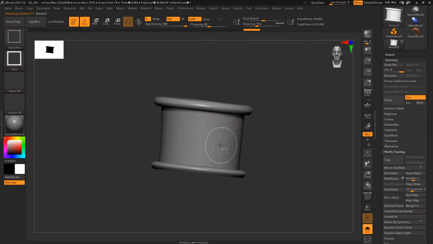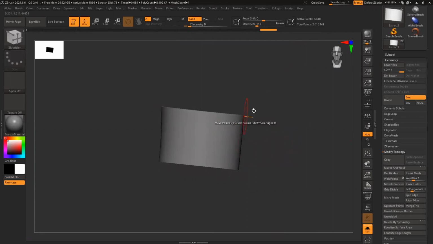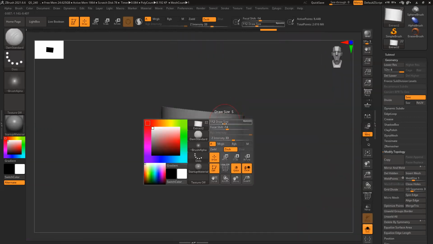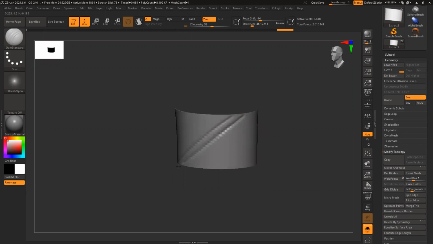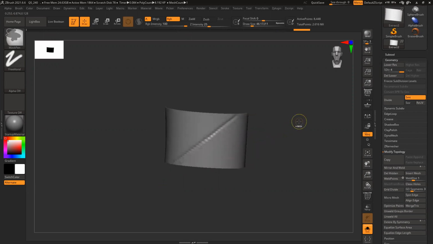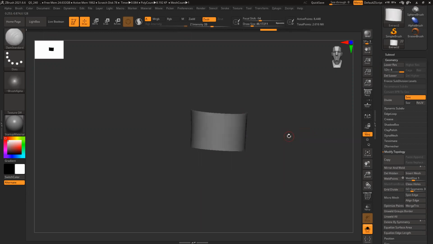For this, Control Shift click on this surface to isolate it, and I can just simply start drawing. I can start drawing those things very easily. But this is like one technique. But what if I have an alpha and I want to place that alpha here?